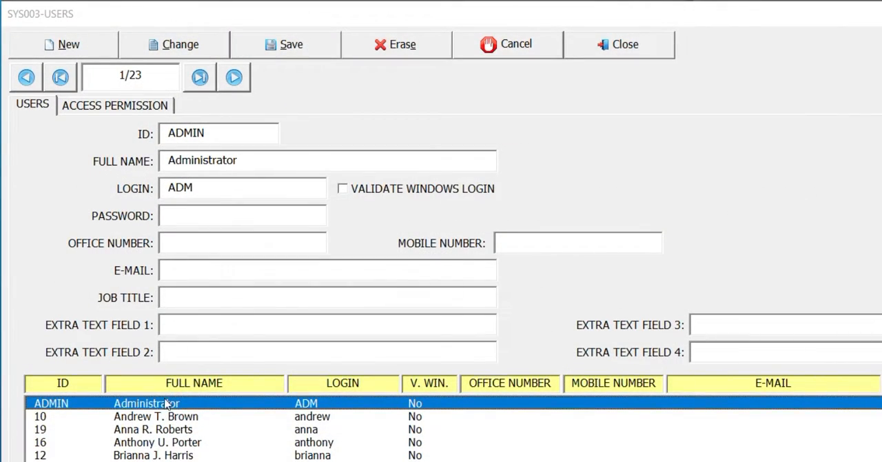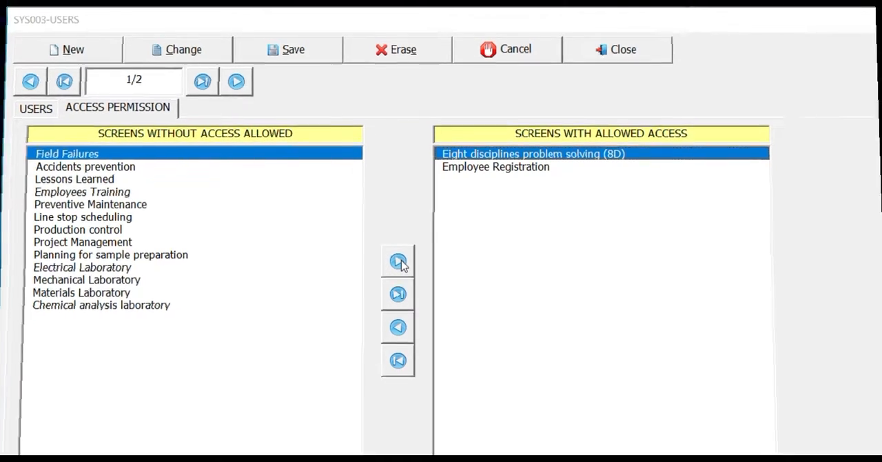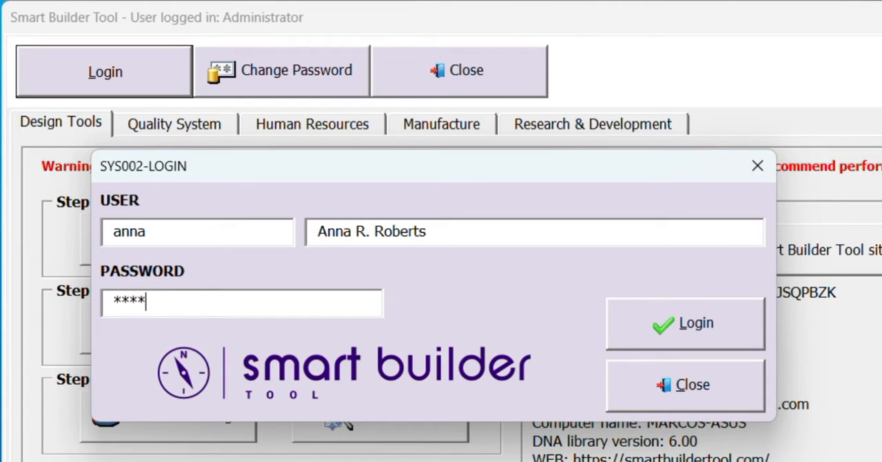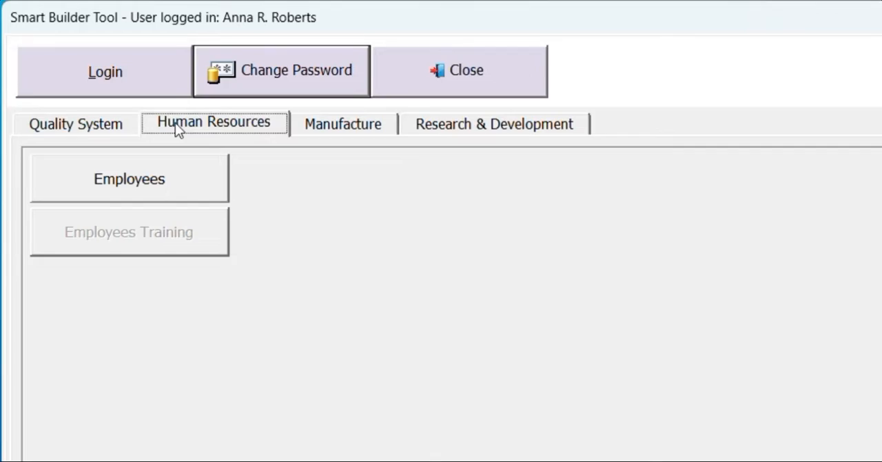Increase system security by allowing only registered users to access it. Add users and define which interfaces each one can access. When logging in, only the interfaces allowed to the logged-in user are enabled.